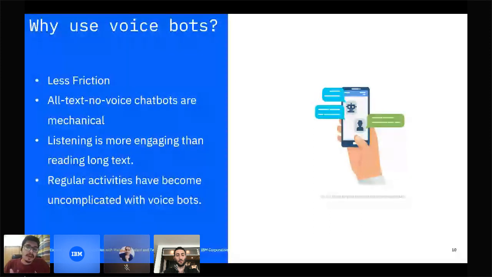But with voice bots, I can just be driving. I can say, hey Siri, can you call this person for me, or can you send an SMS to this person. And I don't have to stop the activity I'm continuing. I could do this along with the activity I have. It can help me multitask. So these are some advantages of using voice bots over chatbots.